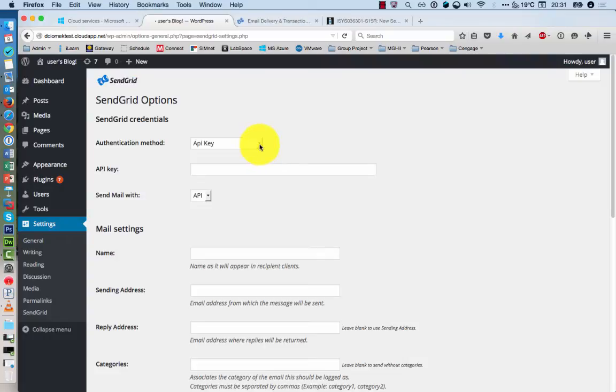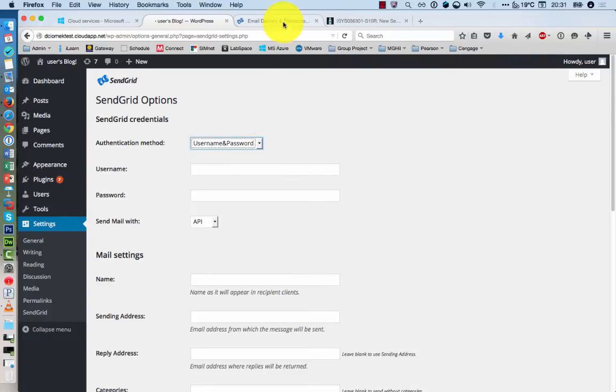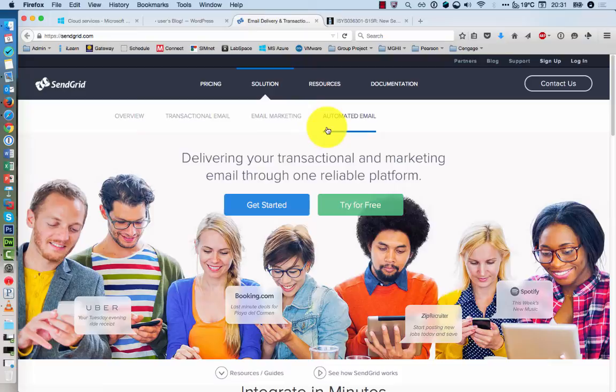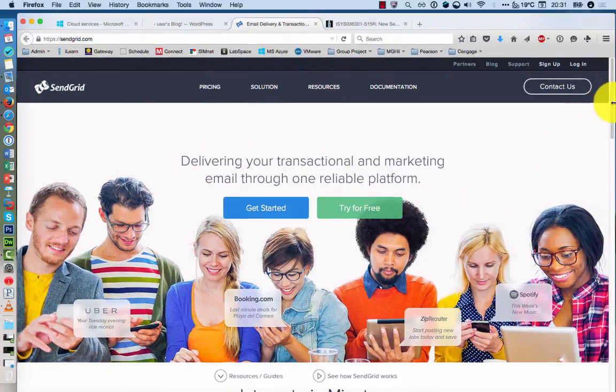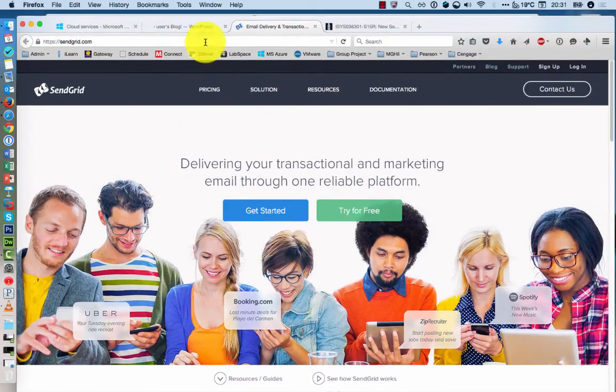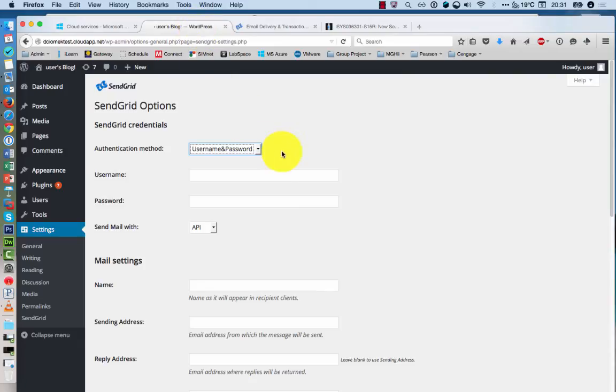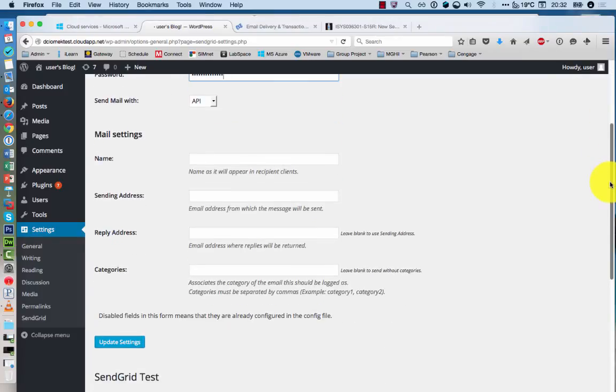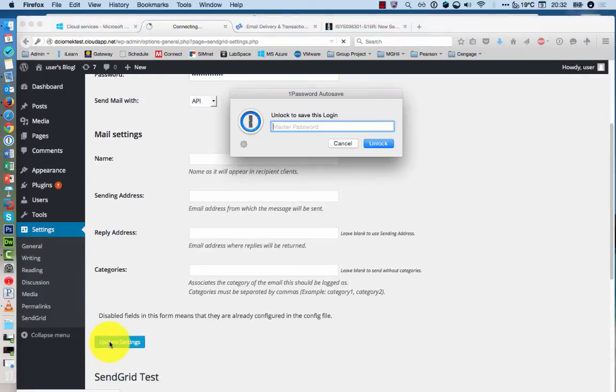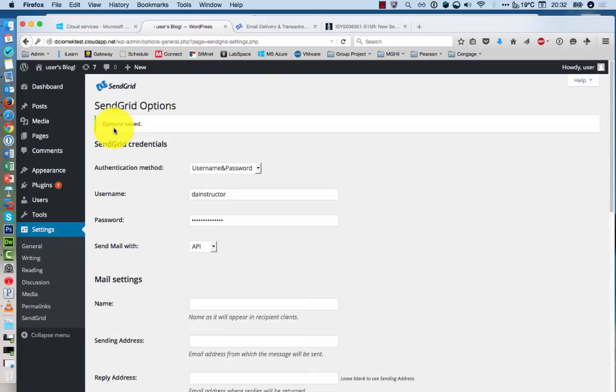Change the authentication method to username and password. SendGrid is a company providing external email service for a variety of companies. You can either create your own free account or use the credentials that I provided in your iLearn instructions for setting up the site. And then you'll have to enter the password as well and update the settings. If it says option saved, that means the username and password have been accepted. Otherwise, it will create an error message.